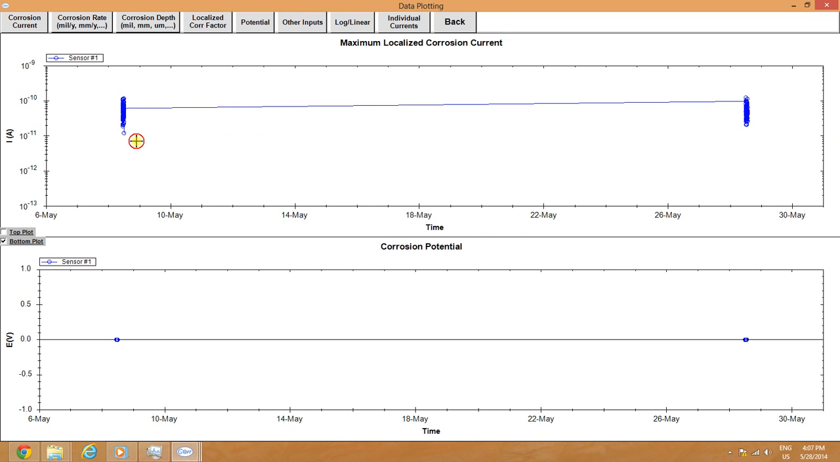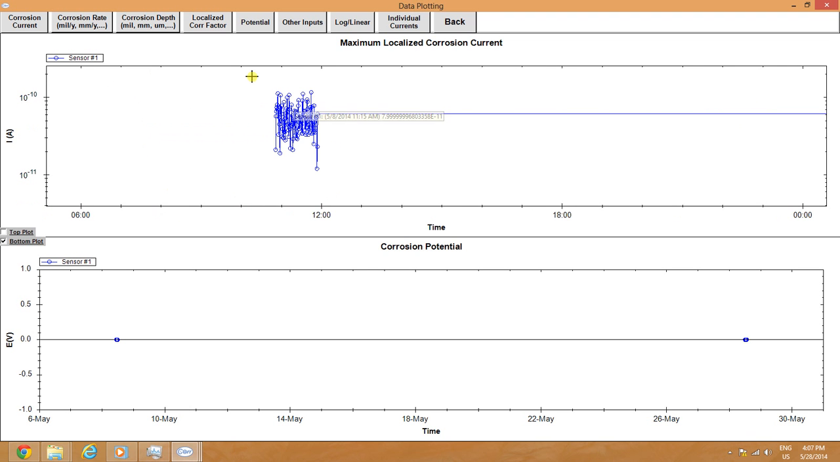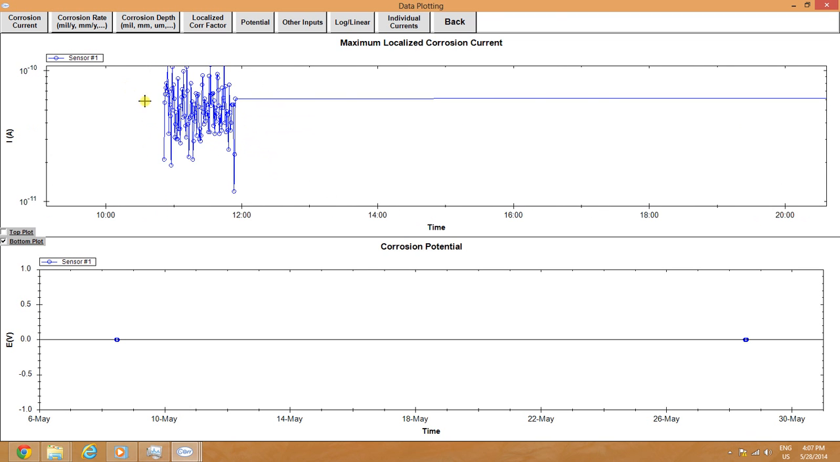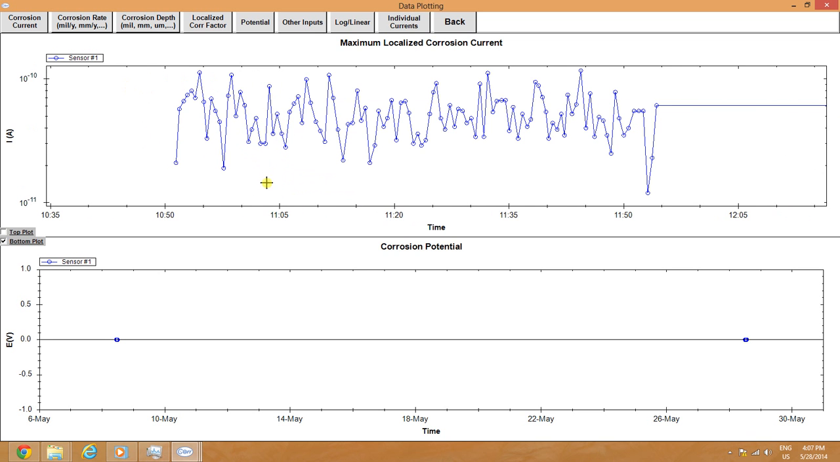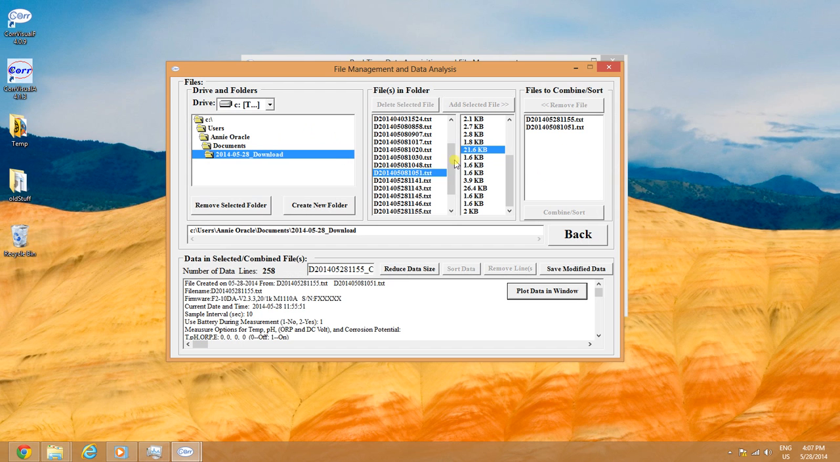And if we want to view just this portion, we can zoom in to this portion of the plot. This will allow us to view that section. So we can go back out of there.